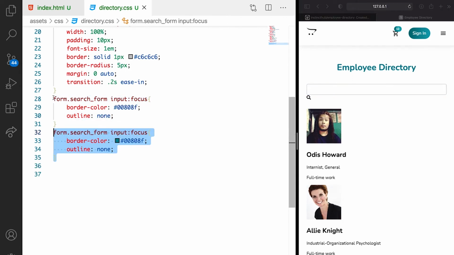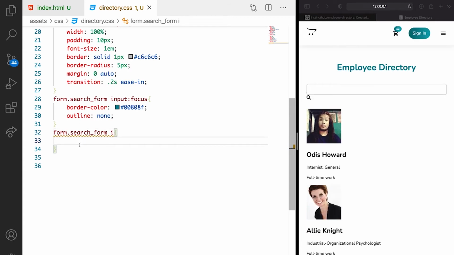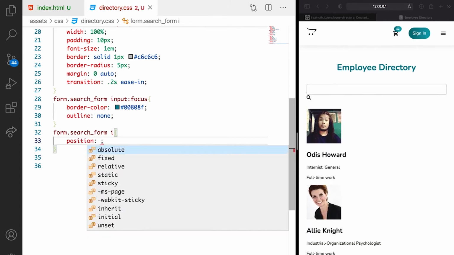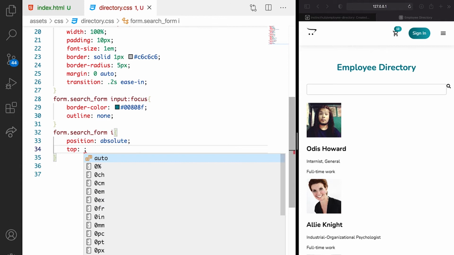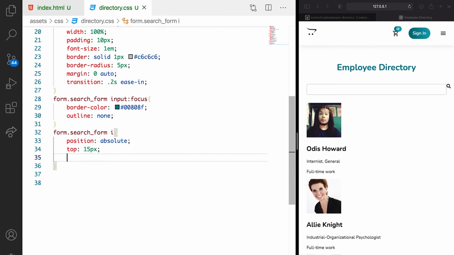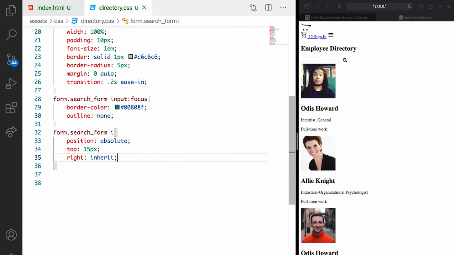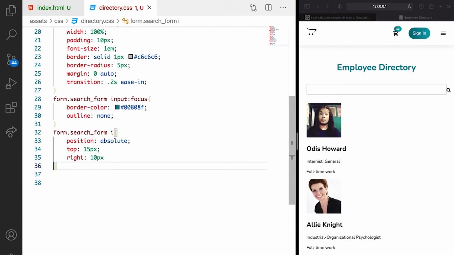So let's target the icon. The icon is just i. So for the icon, we can just say the position. We want it absolute. Then we want to move it around. We can just say top. Top can be 15 pixels. Then we want the right. Right can be 10 pixels. Then we want to change the color to rhyme with this very outline. So we can just say color.